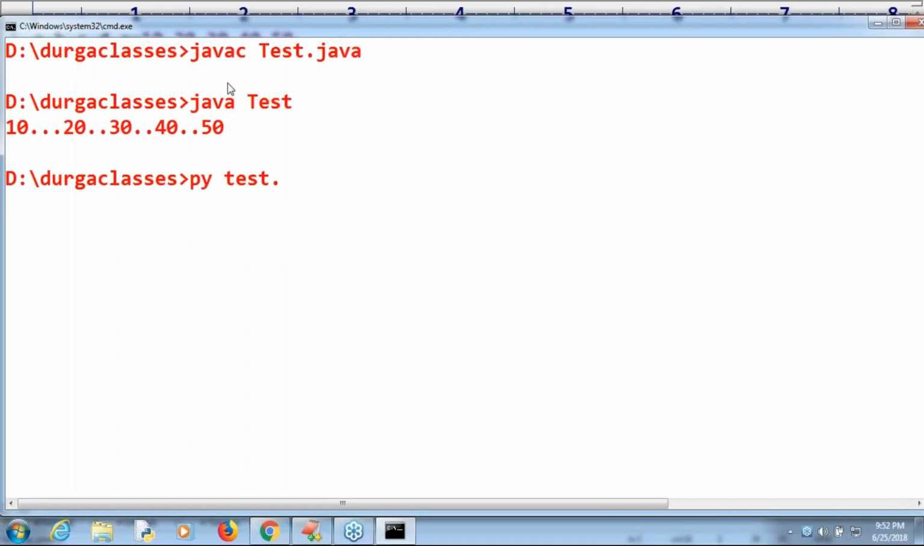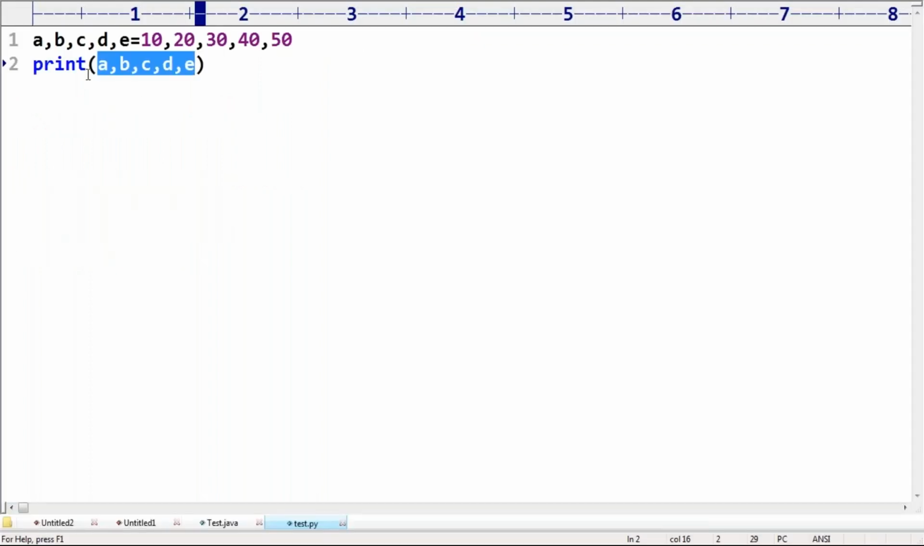py test.py. Are you getting it? 10, 20, 30, 40, 50. Perfect. Are you getting it? Same thing. How many lines of code are required? Only 2 lines are enough. Are you getting it? Only 2 lines are enough.